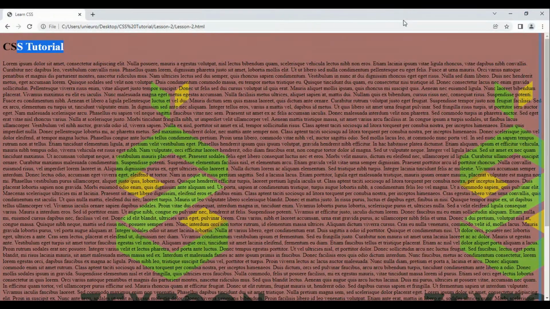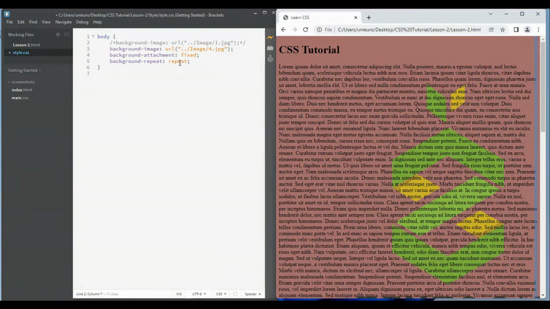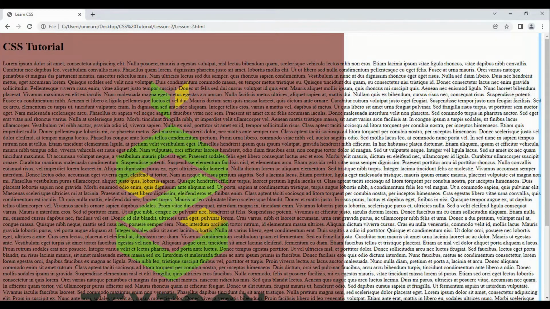Now if we open this, we see that our background has repeated. We don't want our image to be repeated. Now we type in here no repeat. In here we don't want it to be repeated, so it won't repeat.